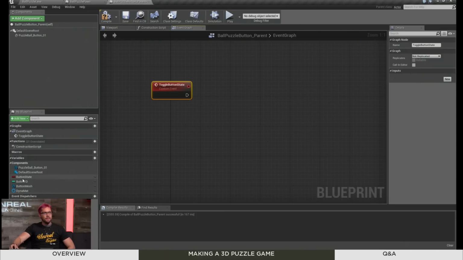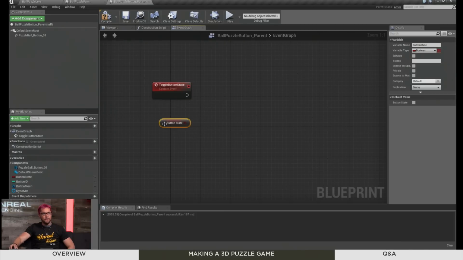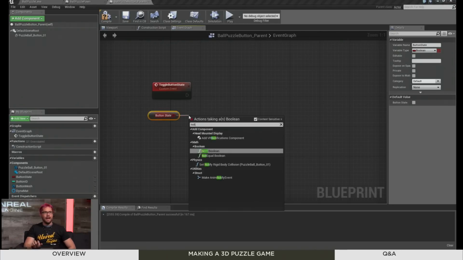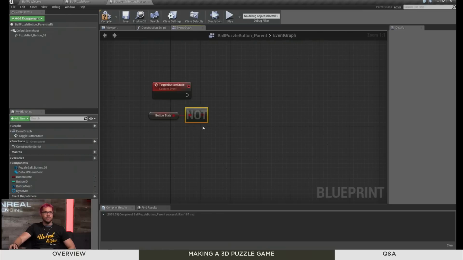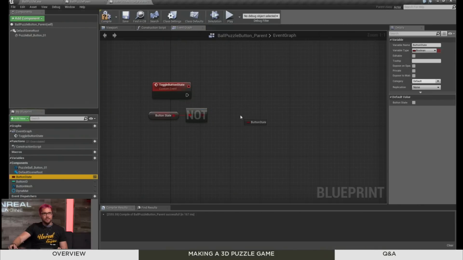Well, it's going to take the current button state, whatever it happens to be right now, and we're going to make it not that. I actually love that node. I wish there was a not node for more things in my everyday life. Next, we are going to set whatever the result of that is to our new button state. So that already does the toggle. That takes whatever our state variable was and just flips it to the other thing.